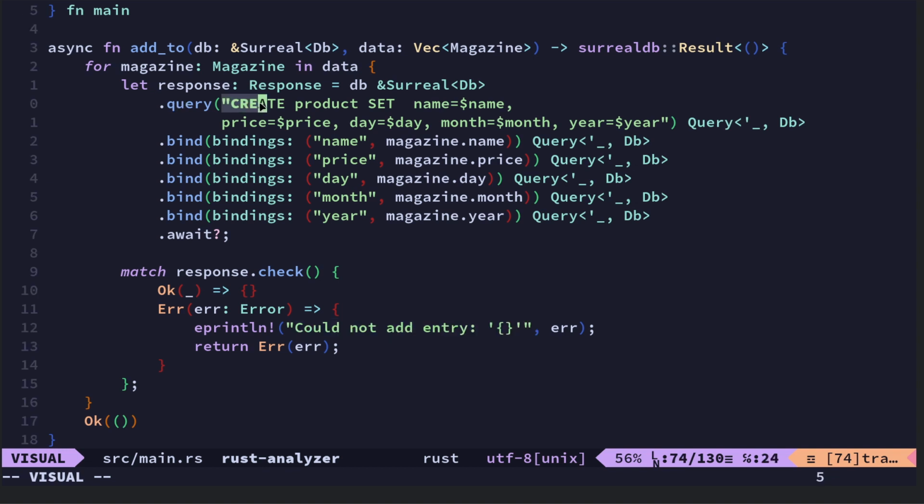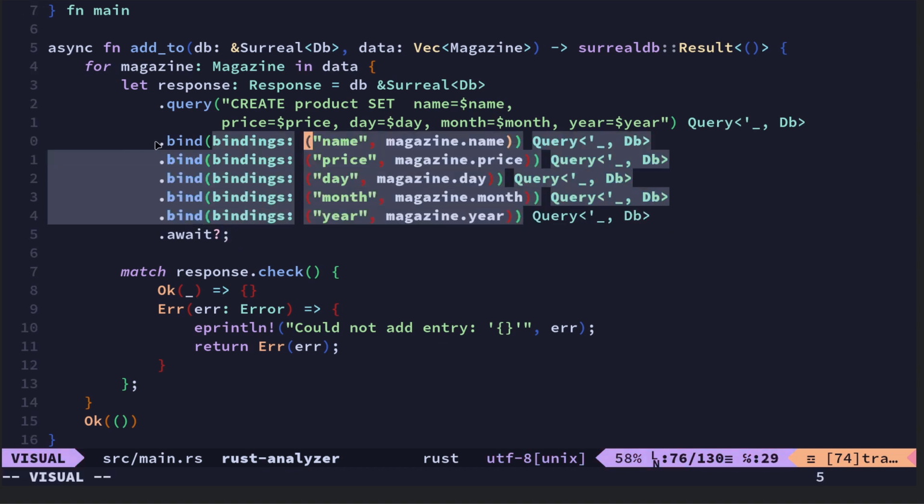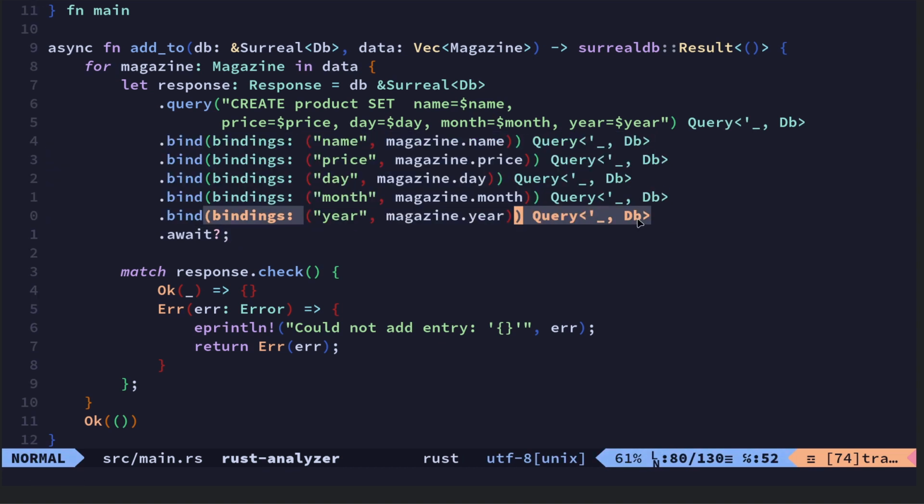Query, so create product. So I'm not specifying the ID. SurrealDB creates a unique ID. So the combination of the table name:ID is called a thing. So then we set the name to be the name, price is price, day is day. We're just doing bindings here, and you can chain bindings together. I got into a muddle with this when I first started, but it seems to work okay.